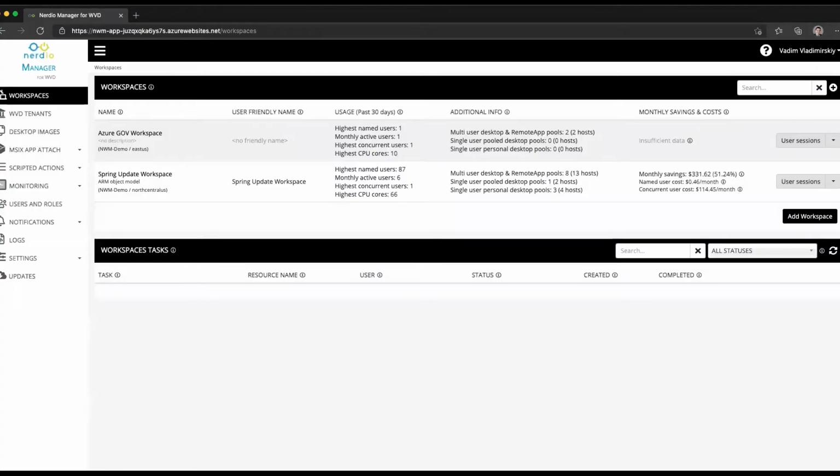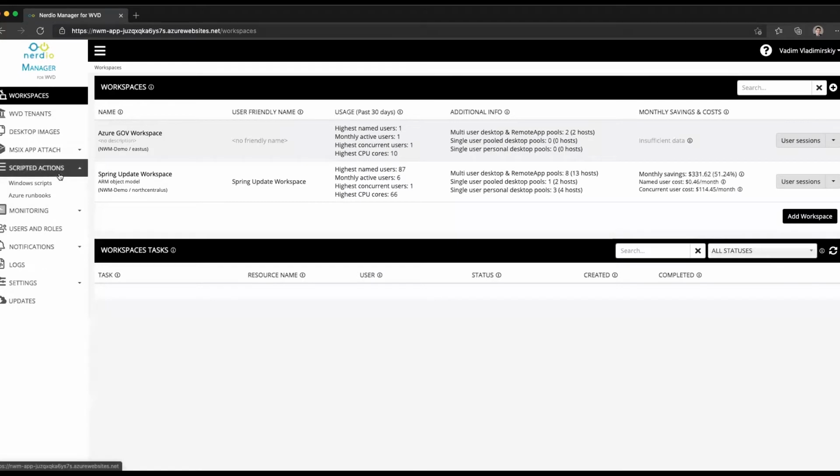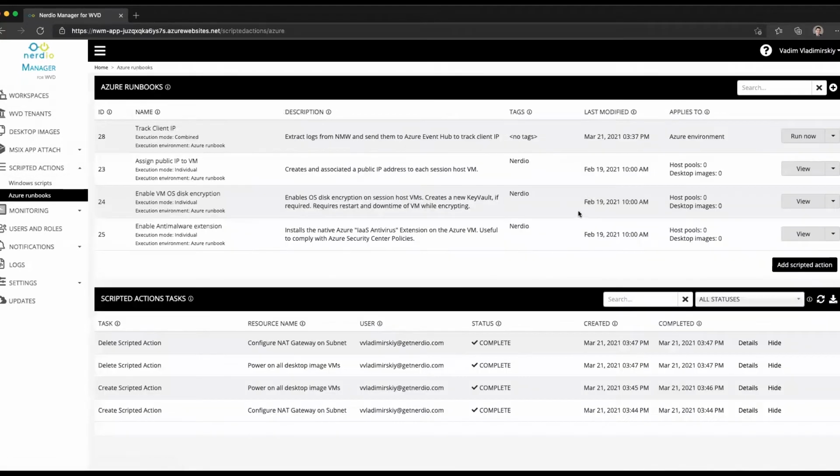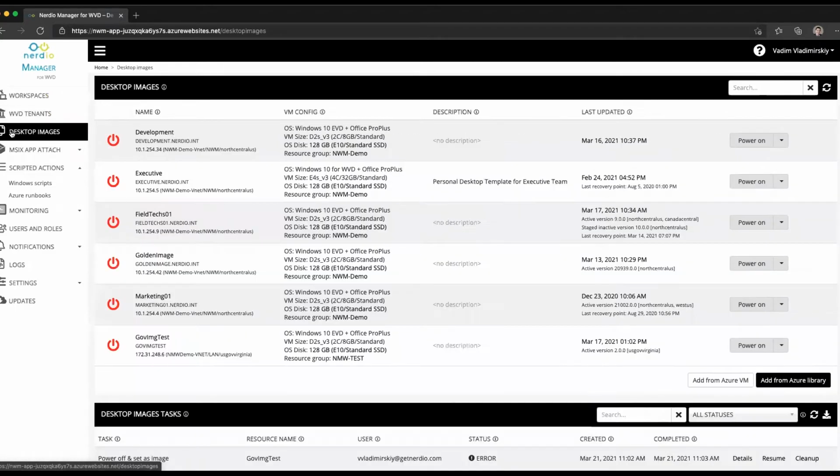In this video, we're going to continue our discussion of scripted actions and the new capabilities available around scripted actions in Nerdio Manager for WVD version 2.9 and newer. Previously, scripted actions that were either Windows scripts or Azure runbooks that are VM specific could be run on desktop images, but they could not be run on desktop image VMs directly.